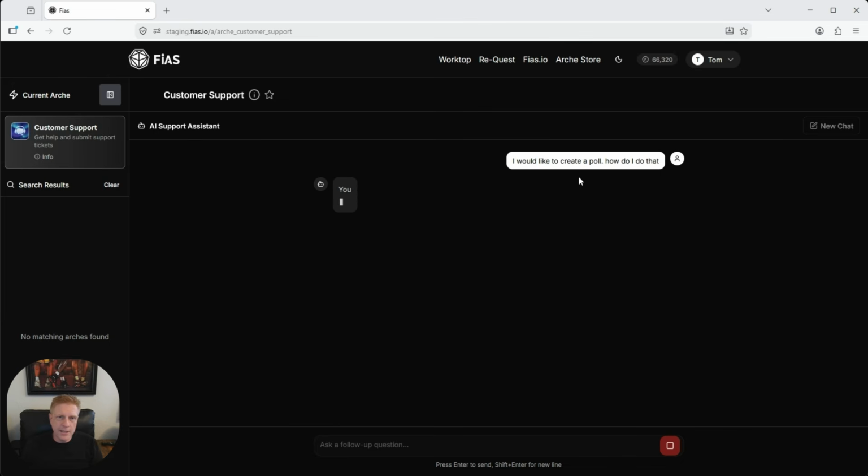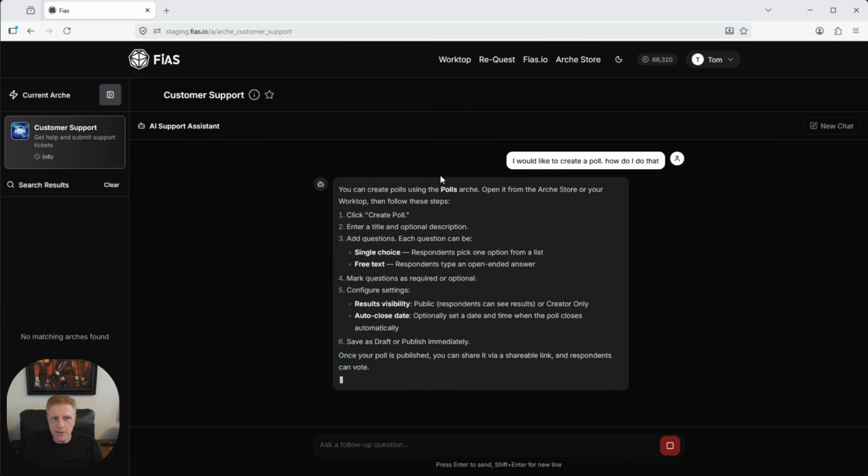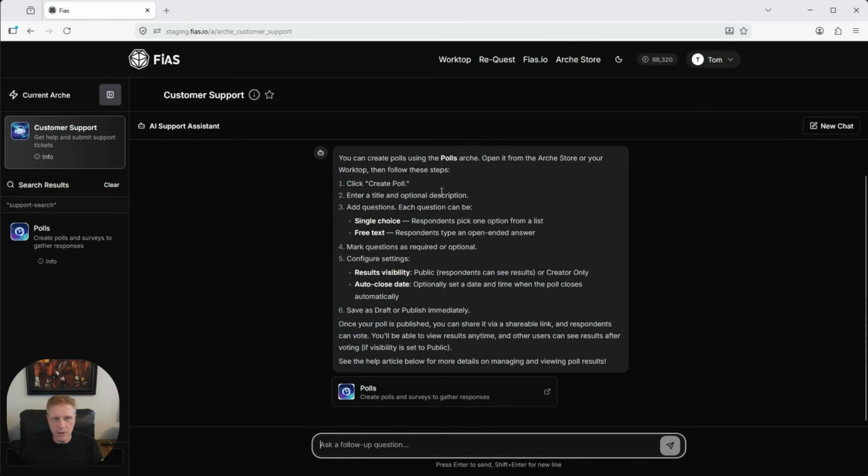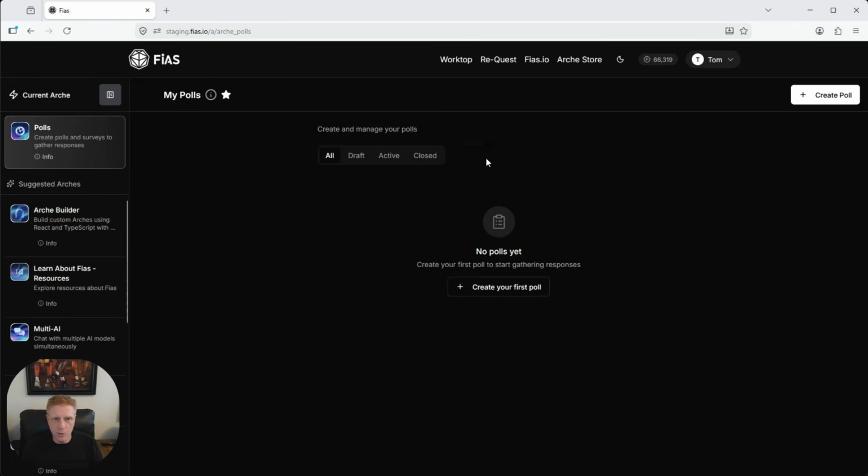So the AI has a RAG database that goes through and takes you step by step through it. But then after it answers, it'll actually say, okay, well, here's the poll. So here's the instructions, and then you can go into the poll and you can create your own poll.